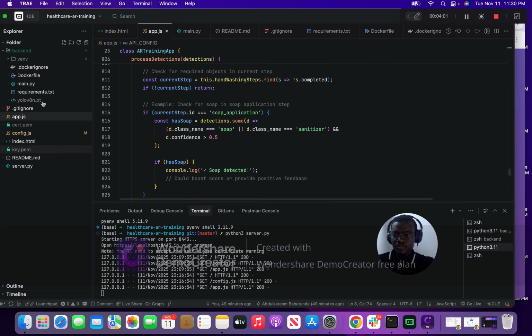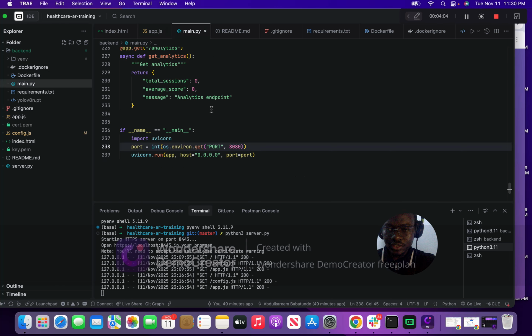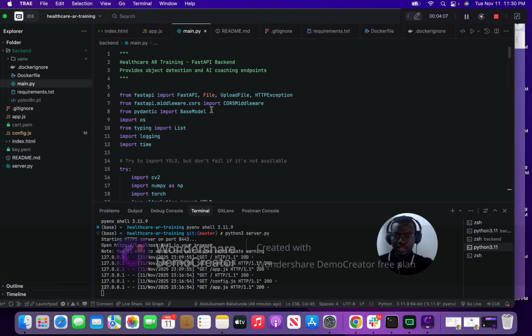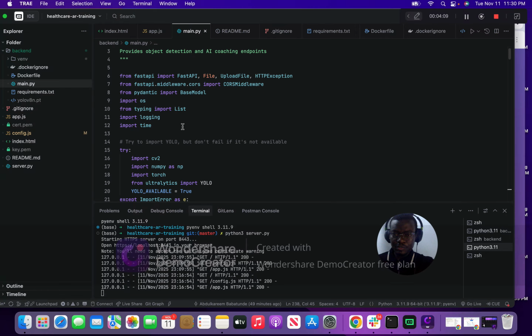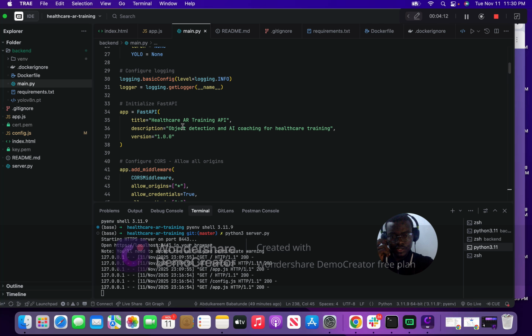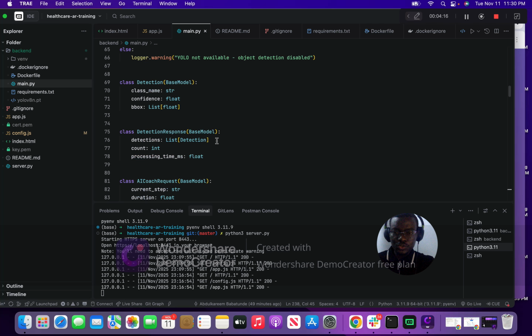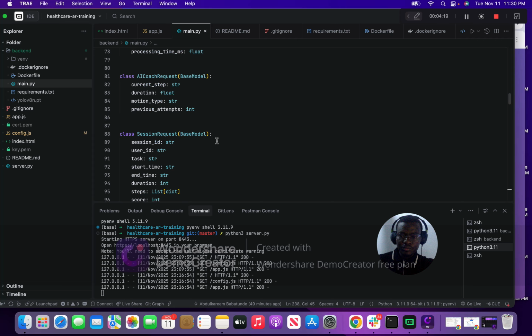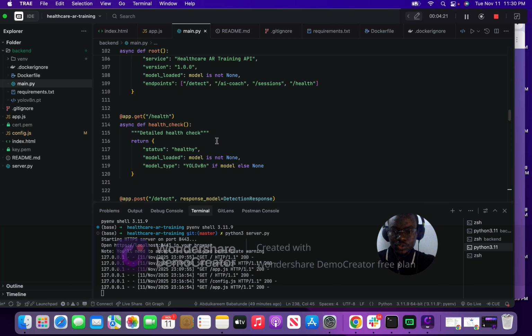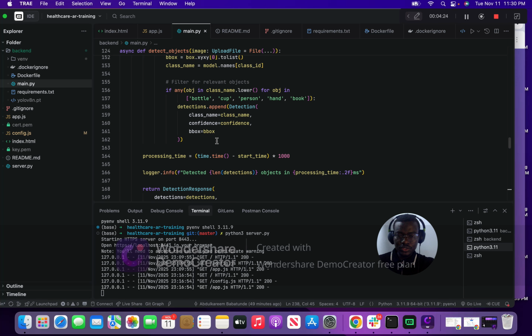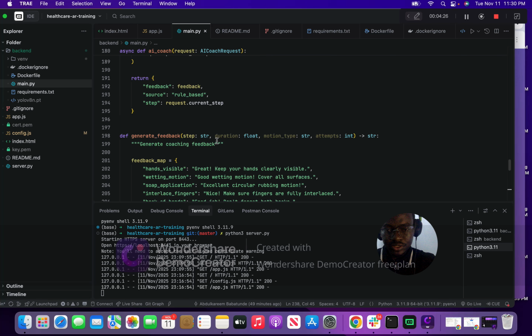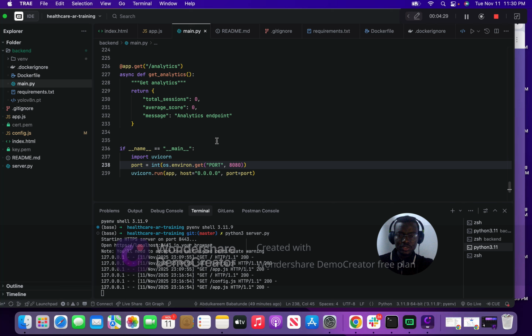This is our backend. In our backend, you'll notice we are using FastAPI. The backend is just for object detection and AI coaching, where we are loading our YOLO. This allows us to load YOLO into FastAPI, which allows us to detect any objects within the camera port. So yeah, we will go into the demo.